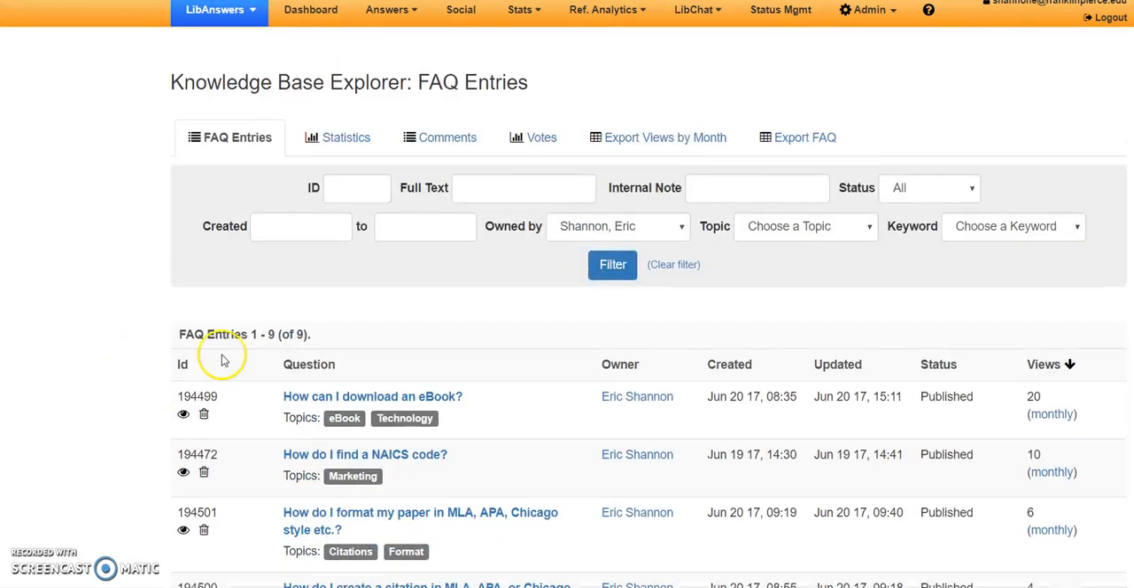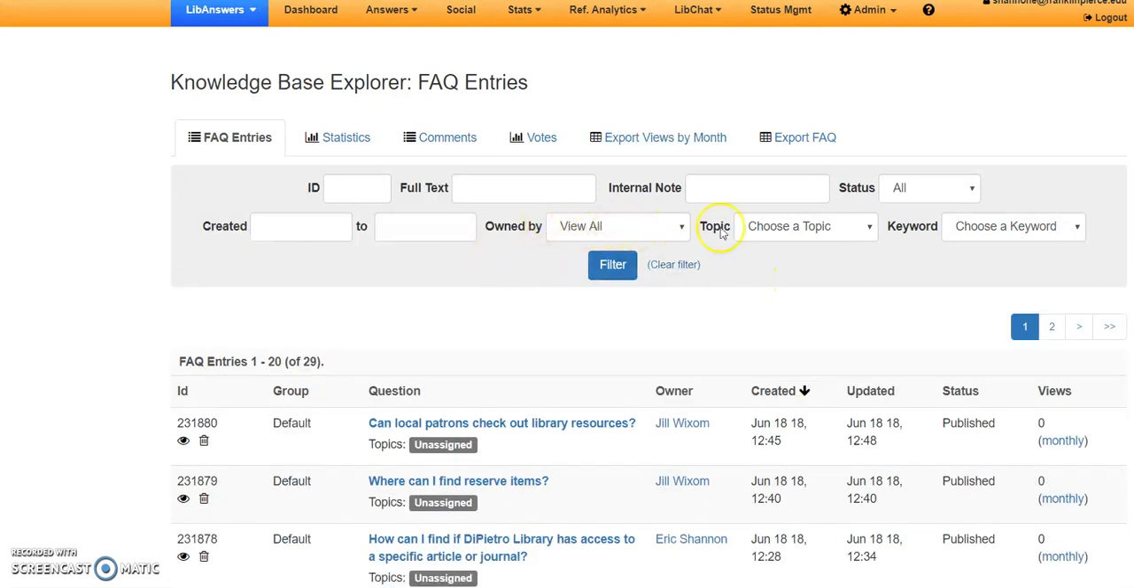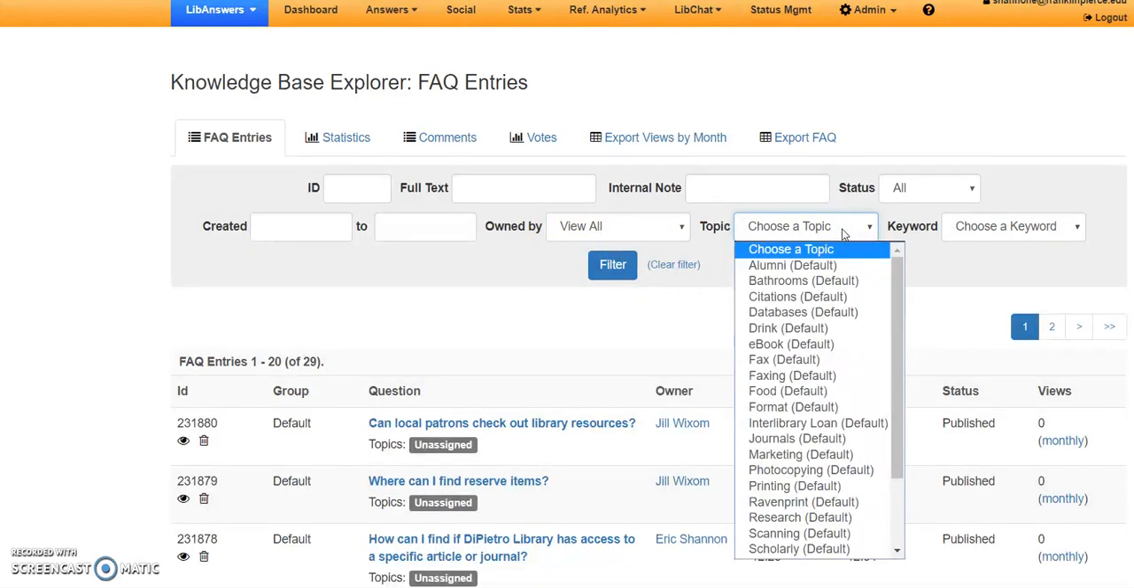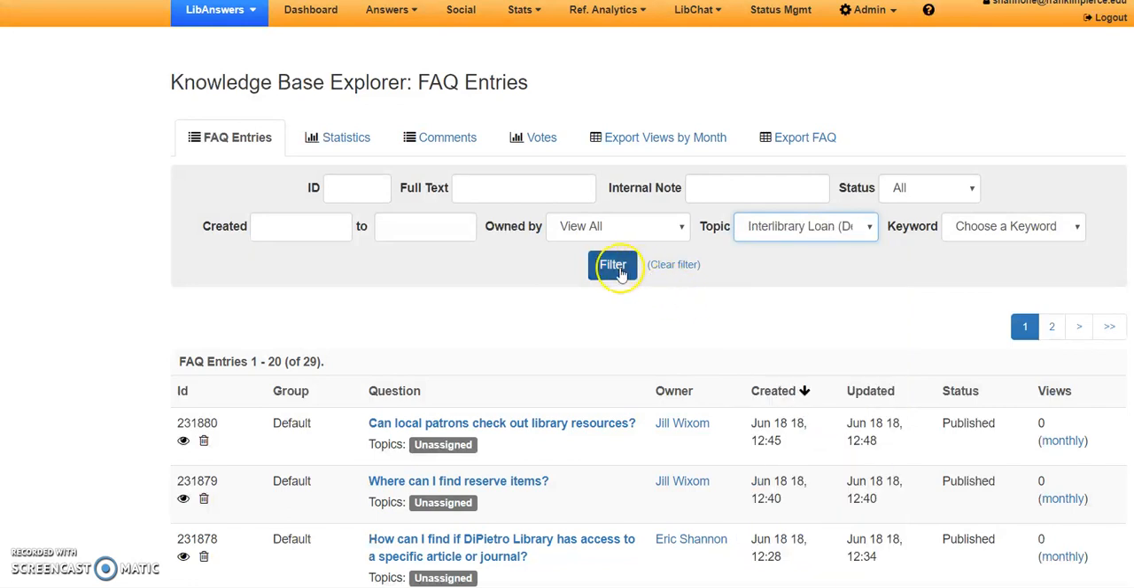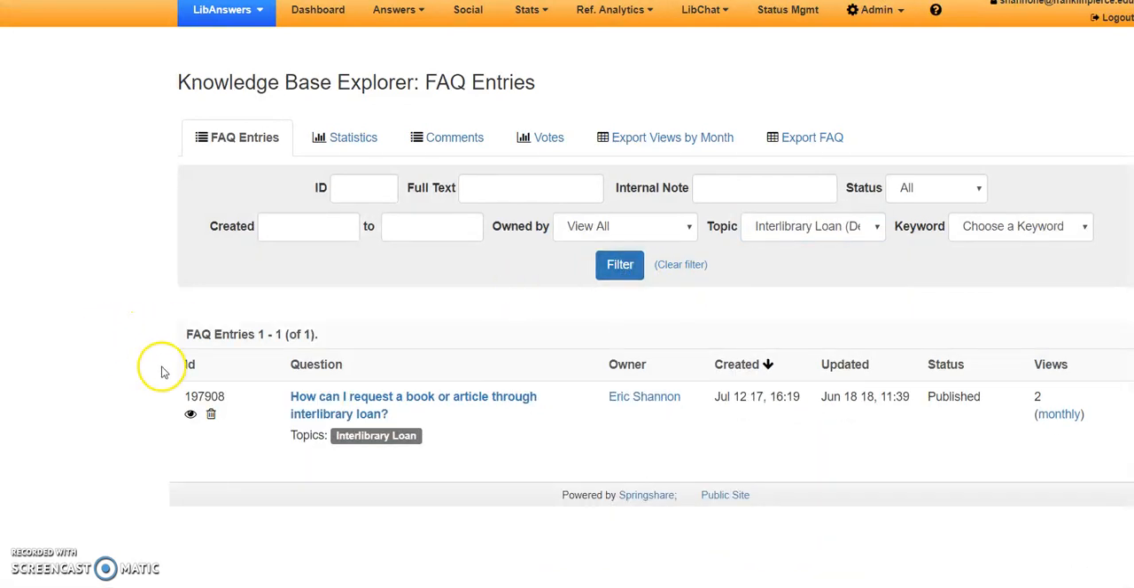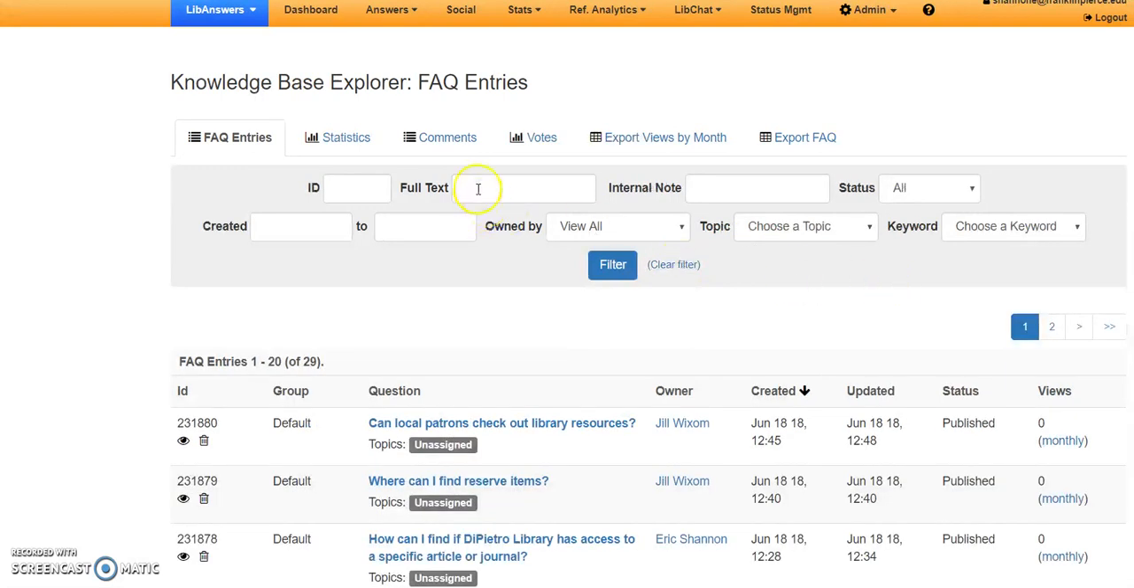I can also filter in other ways too. So I'm just going to clear that filter where that said owned by. You can sort by topic. So let's say you want to see all of the questions that have been assigned the topic of interlibrary loan. So there's just one question that's been assigned that as a topic, and I can view it right here. I'm going to go ahead and clear that filter again and show you another way you can search for questions.